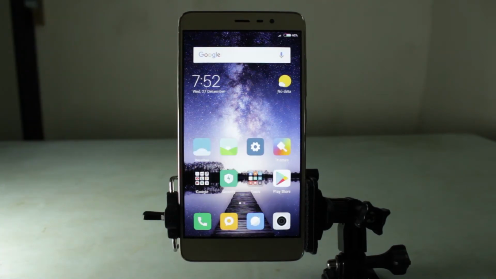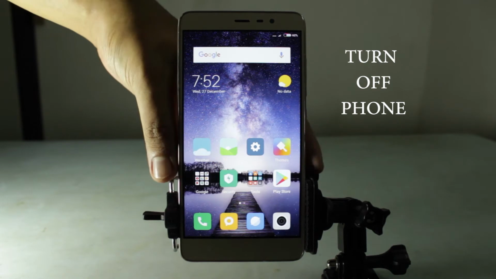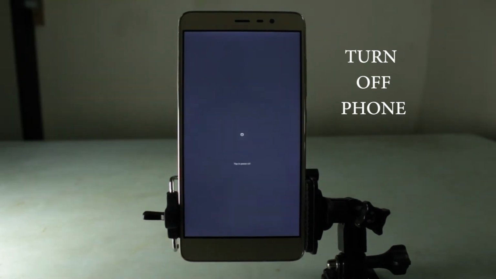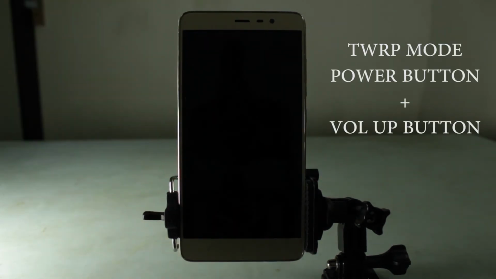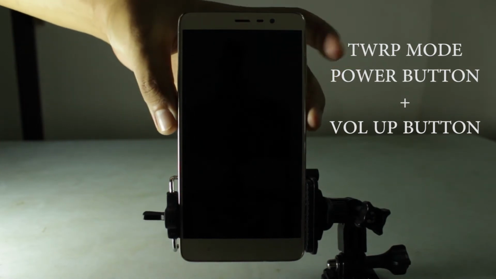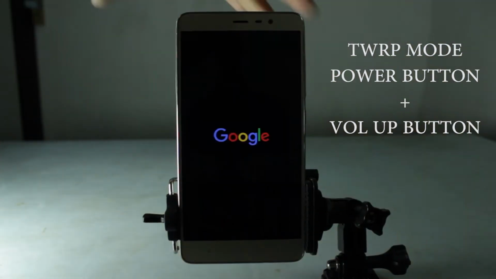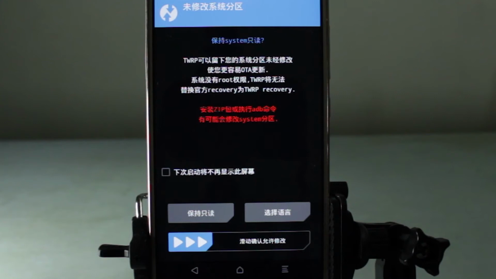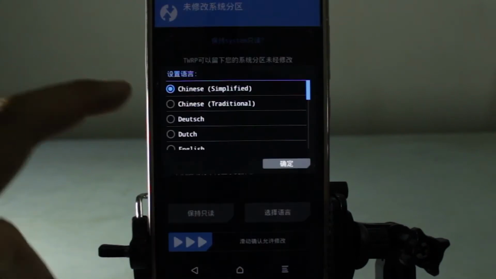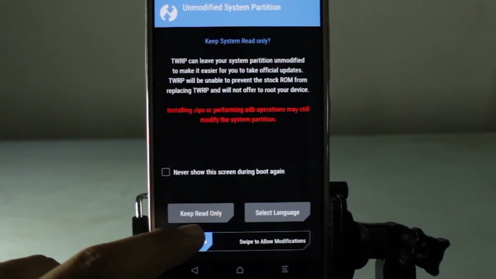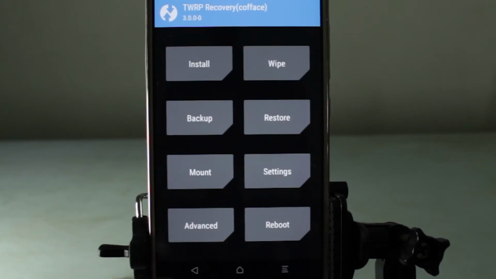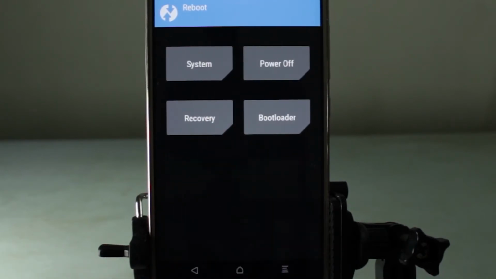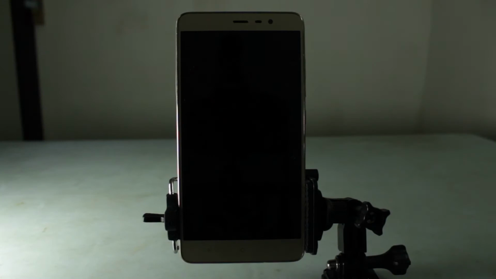The next step is we're gonna turn off the phone and enter the TWRP mode again. To enter the TWRP mode, we're gonna press the power button and volume up button. We're gonna choose this. We're gonna choose English. We're gonna swipe to allow modification. We're gonna press reboot and we're gonna reboot into the system.